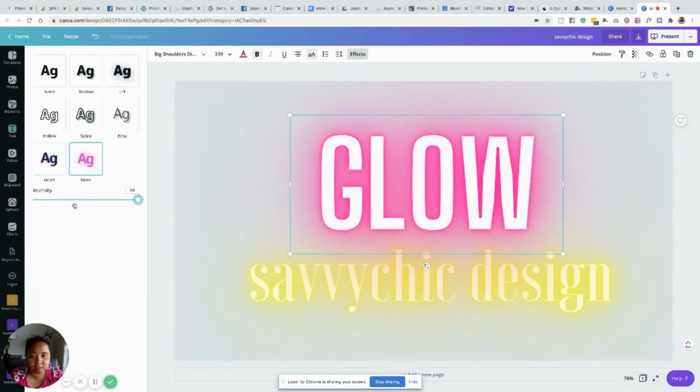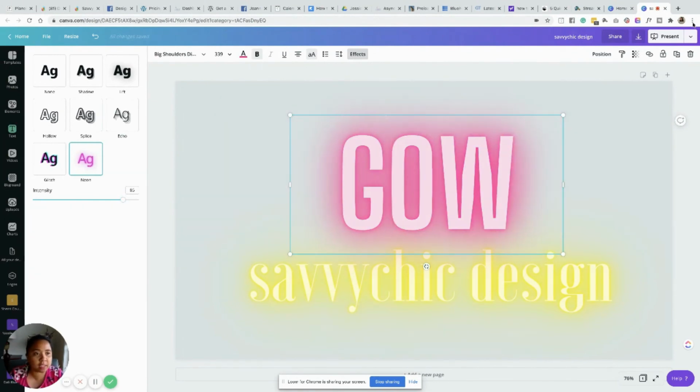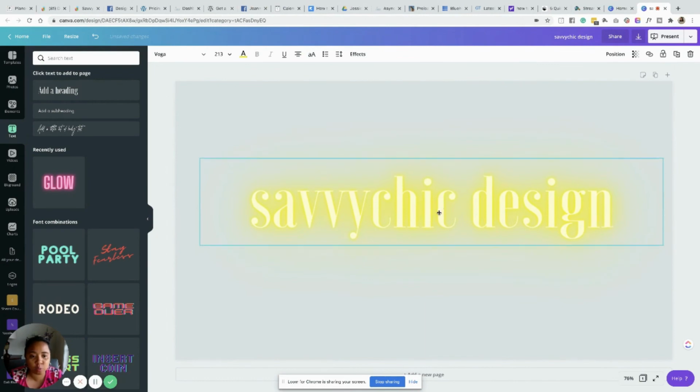And the funny thing is that you can actually do an animation with this one in Canva, right? So yeah, that is one of the key things that you should surely check out. Those are the effects that are currently available with the text.